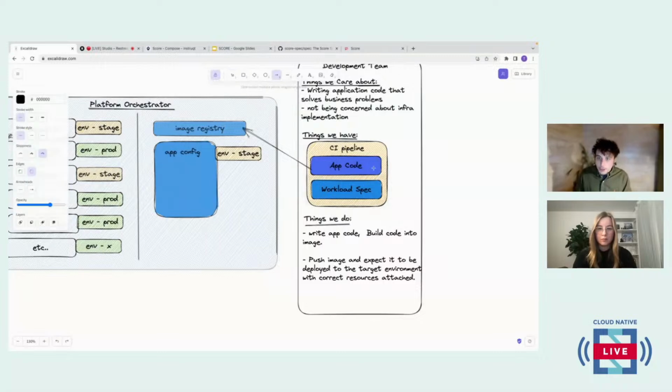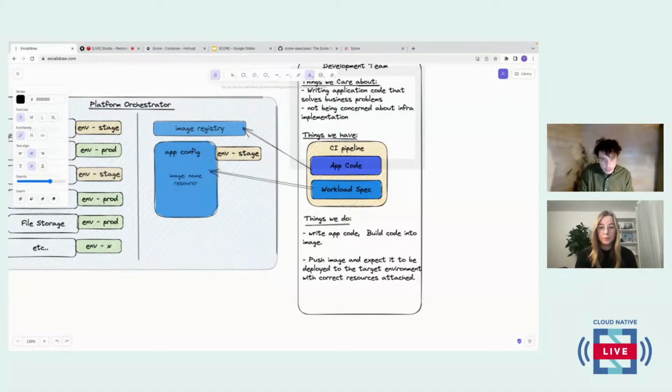So in the pipeline where they build their app code, they push this specification to the platform. And that specification will contain information around what the workload is in terms of the container image and the resources that it actually depends on. Okay, so if we just type out a rough specification here, we might say image, the name of the image, and then we say resources.